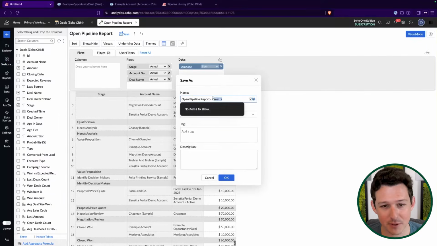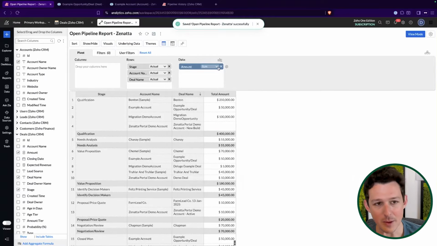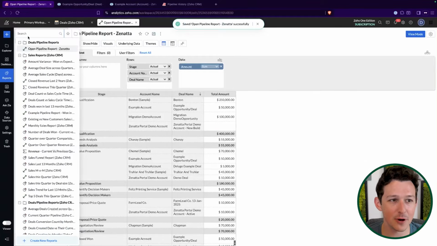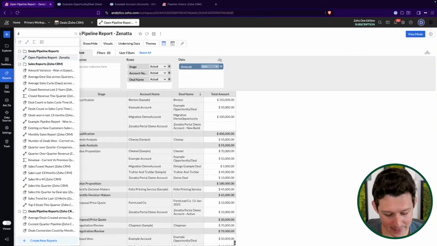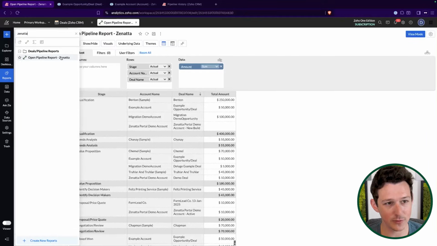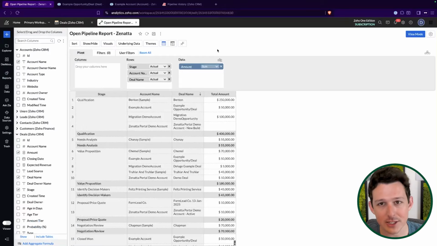All that to say, start creating a naming convention. Something like I put the company name at the end, just as a basic example, because none of these default reports are going to have that. And then as a result, I can now search for Zenatta and it will show me only the ones I've created, right? So different tricks are going to work for different people. You can use different naming conventions. The important thing is make a naming convention and then use it so that you can actually find things.